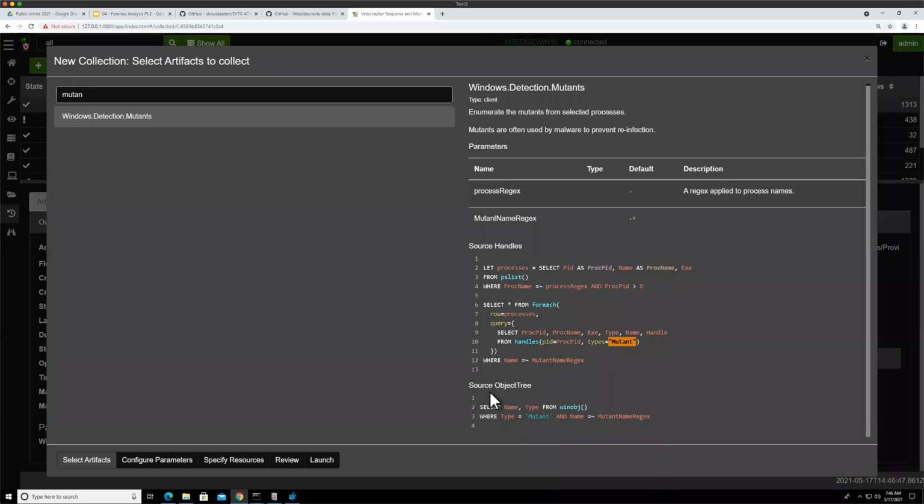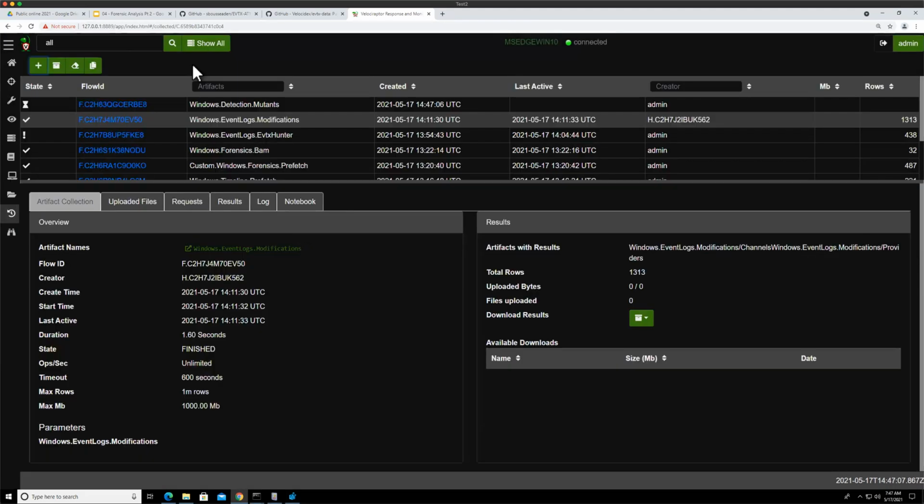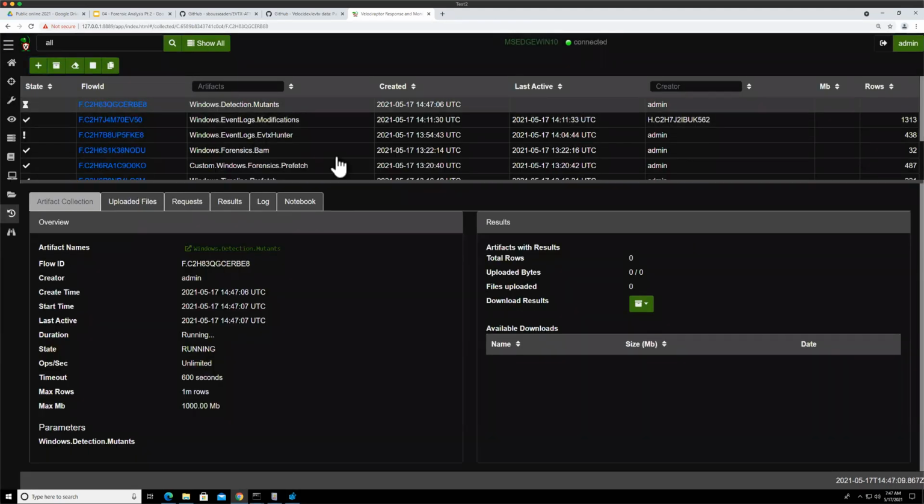Or alternatively, the second way is using object tree, which is essentially a kernel level thing. So it's similar to the Volatility plugin of the same name. So by default, this just lists all the mutants, and it just dumps out all the mutants from everyone. So it's going to do it two ways. The first way is using handles, and then the second way is using the WinObj. So it's going to take a couple of seconds to do that.